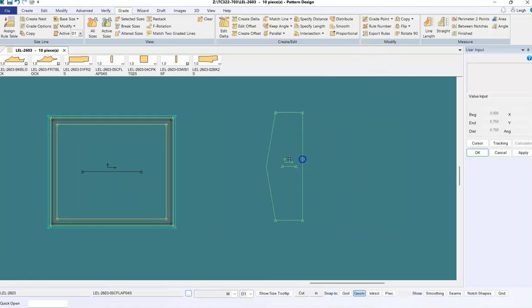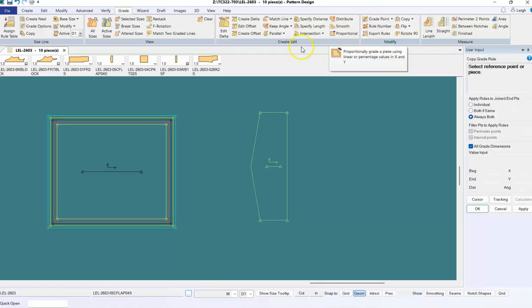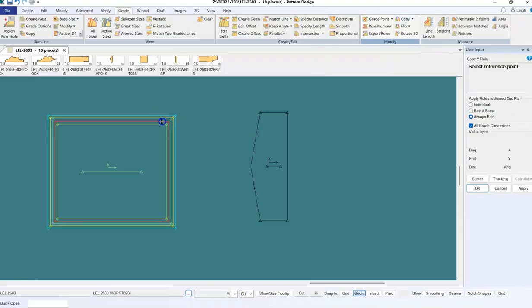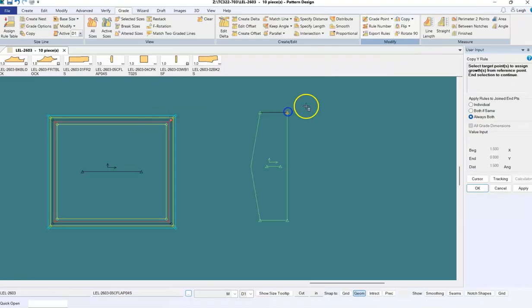Okay, now for my pocket flap, I'm going to have my origin point be at the center of the top of my flap and let my flap grow this way. So that means I need an 1/8 here, an 1/8 here, and my pocket flap height grows an 1/8 of an inch in length. So I'm just going to use a series of copies. Okay, so I'm going to copy the Y rule from here to here and here.